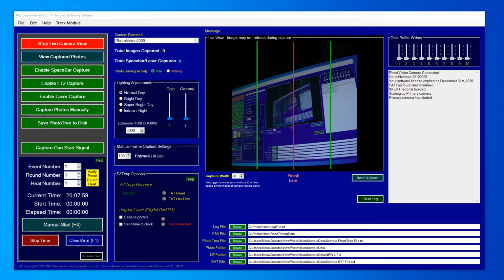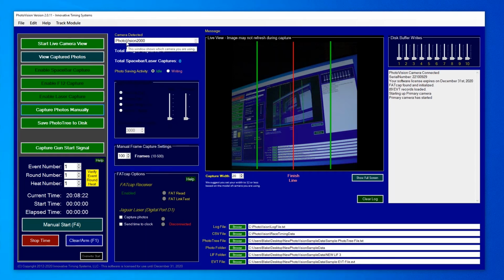The first thing that I'll start with on what we call the main screen of PhotoVision, and this is the main screen, is that when you start the software, you should see here that PhotoVision 2000 has been detected. That indicates that your camera is plugged in and the software is talking to it. You know for a fact that your camera is working correctly, that your connection is stable.